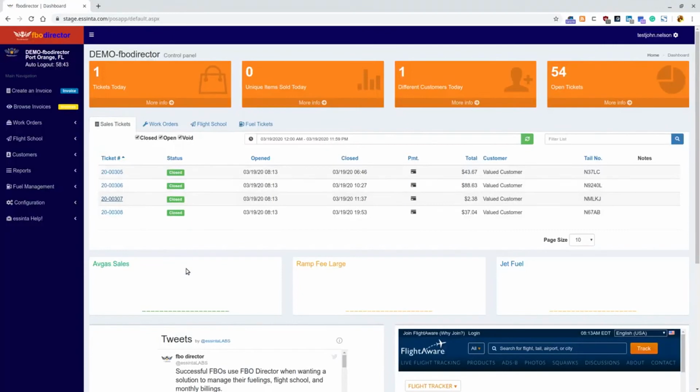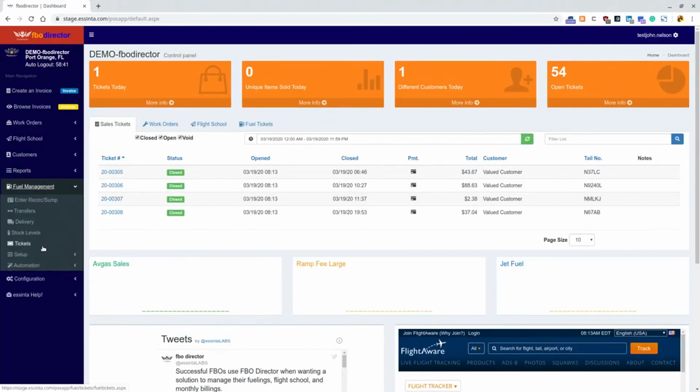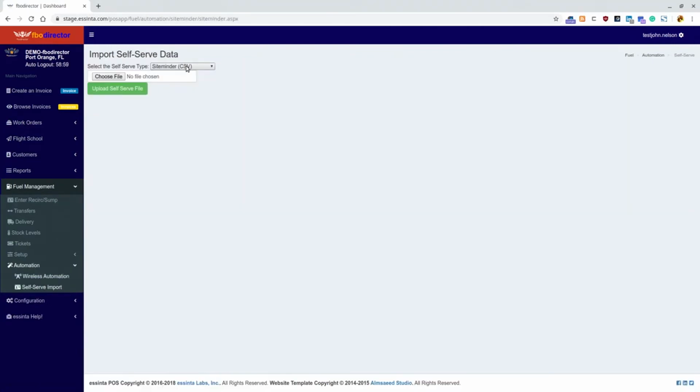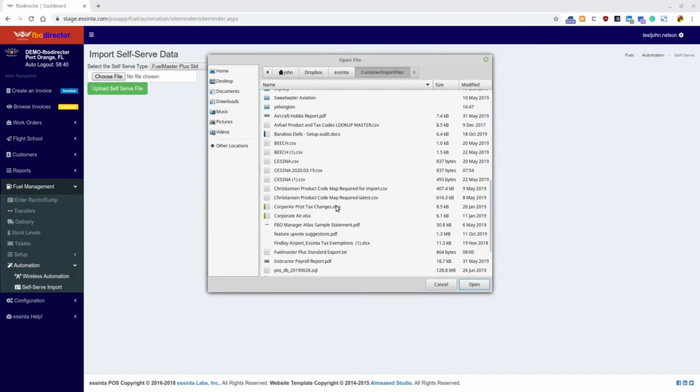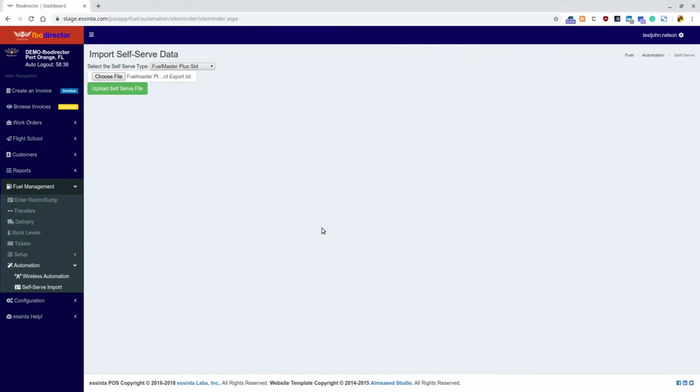All right, now let's repeat the process and do this for FuelMaster. So Fuel Management, Automation, Self-Serve Import. This time I'm going to choose the FuelMaster Plus Standard. I don't know how critical their file types are, other than I do know that there's a difference between standard and plus. But if you chose FuelMaster Plus or 2500 Plus, either one would probably work. But that's kind of the key in getting this data imported, is just knowing if you have a standard or a plus. And then I have a FuelMaster file right here. We'll click Upload Self-Serve File.